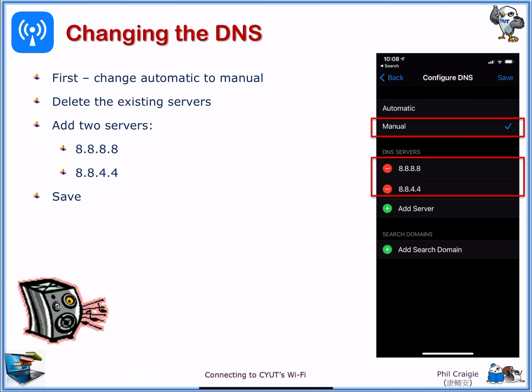Tap on Manual to change this setting from automatic. Delete the two existing servers by swiping from right to left. Tap Add Server and type 8.8.8.8, then press return. Then add the second server by typing 8.8.4.4, press return, and then tap on Save.